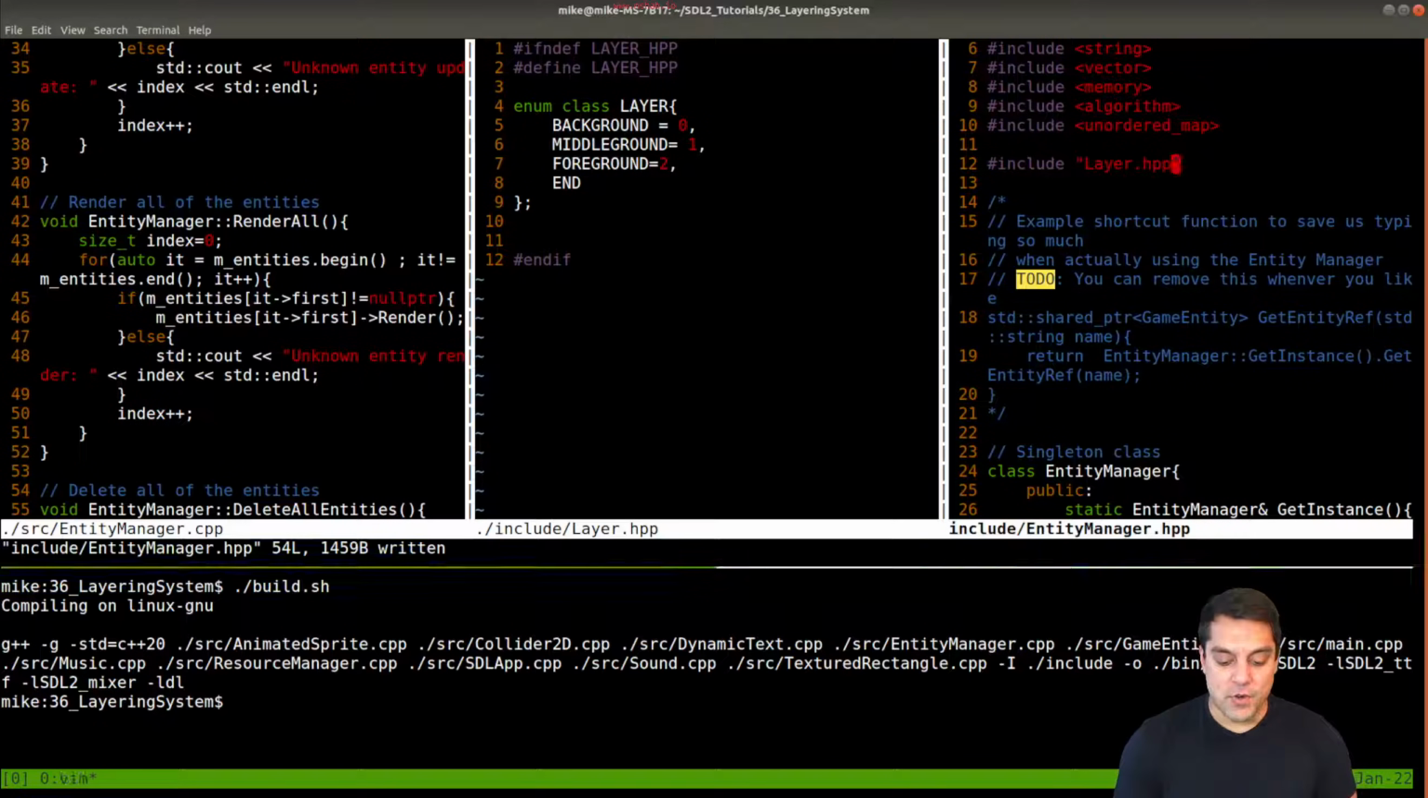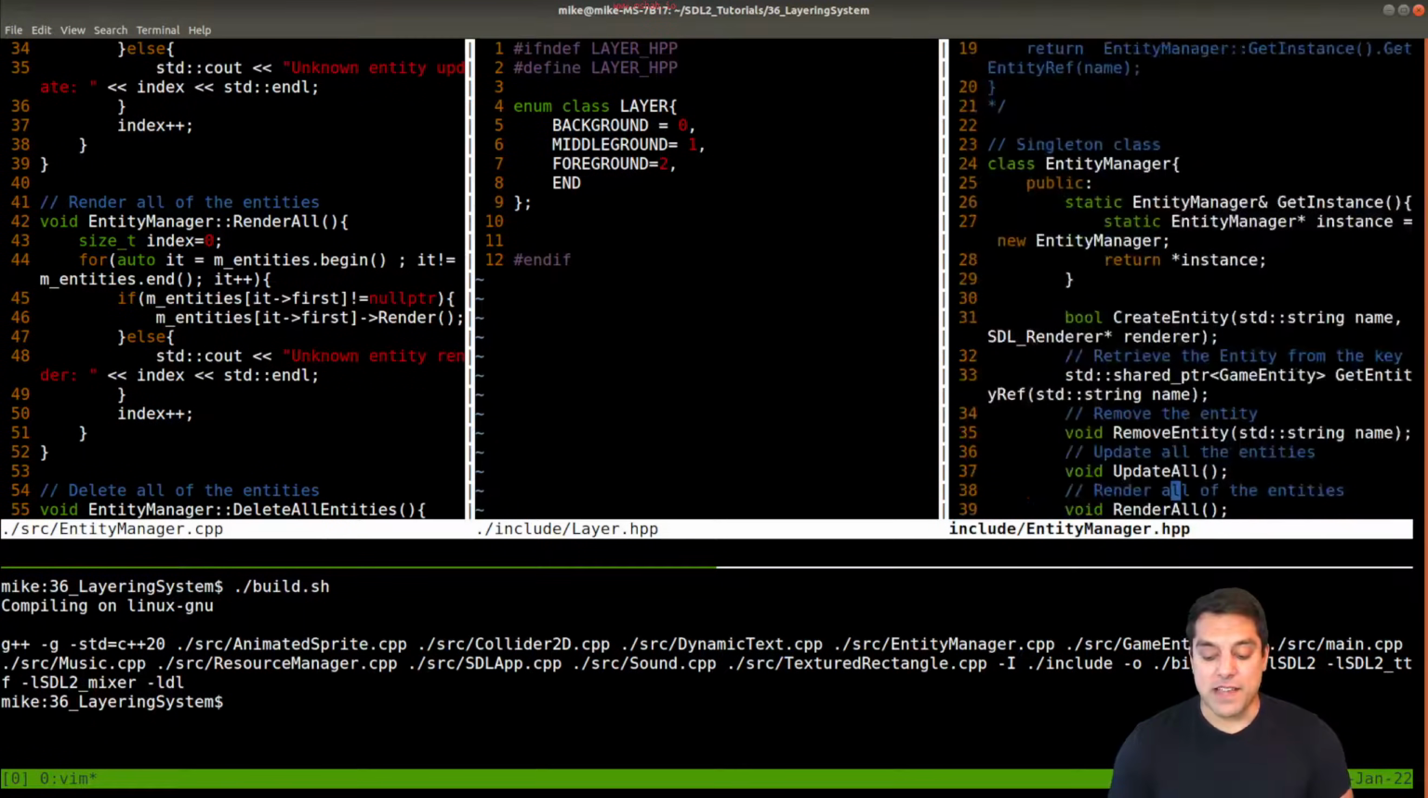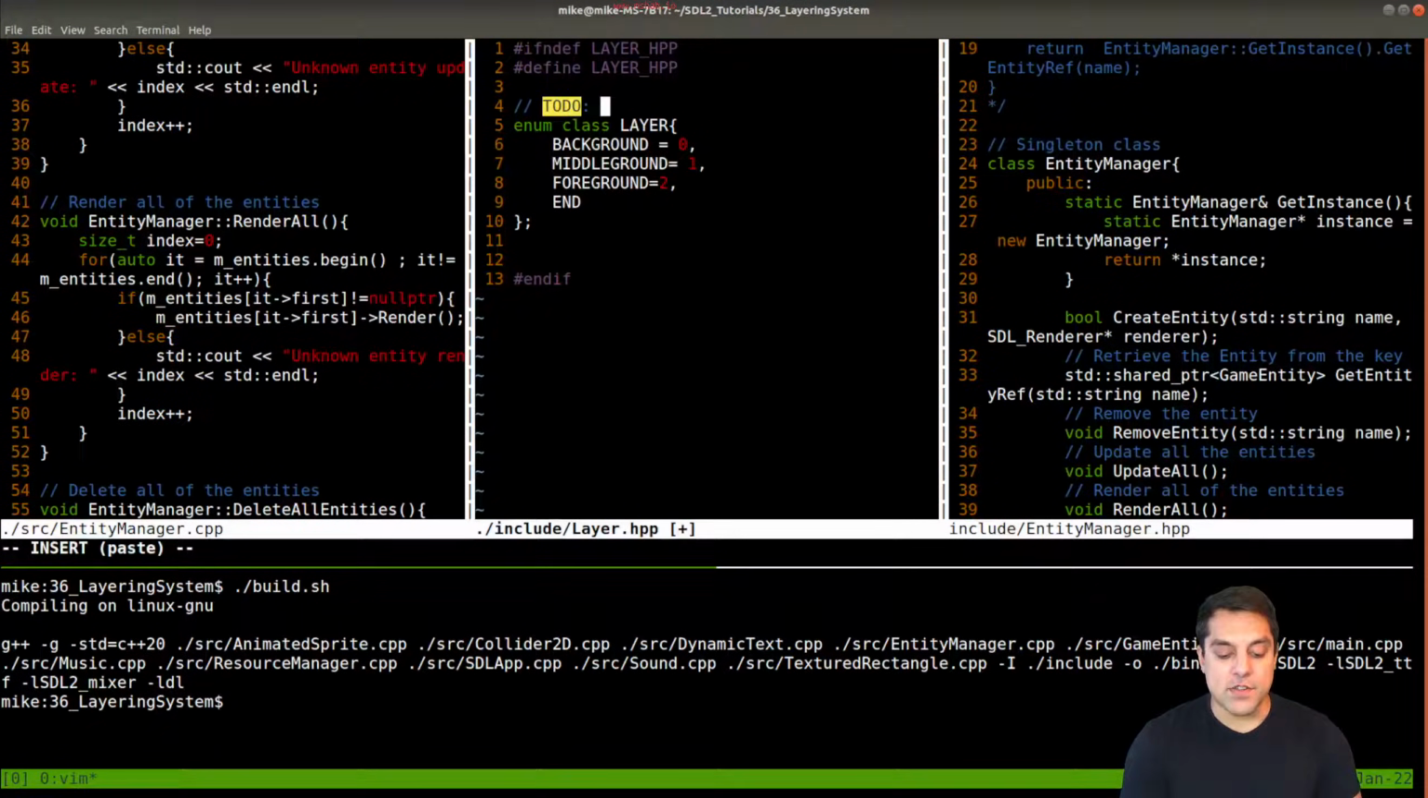Okay, so with that idea in mind, let's go ahead and essentially force the user every time that they create an entity to pick where it's going to be. Is it going to be in front of the background, middle ground, or the foreground? And then we can resolve the issue of which order things get rendered in. And again, if you need more granularity, you can just add more layers. In fact, I'll leave that as a to-do for you.